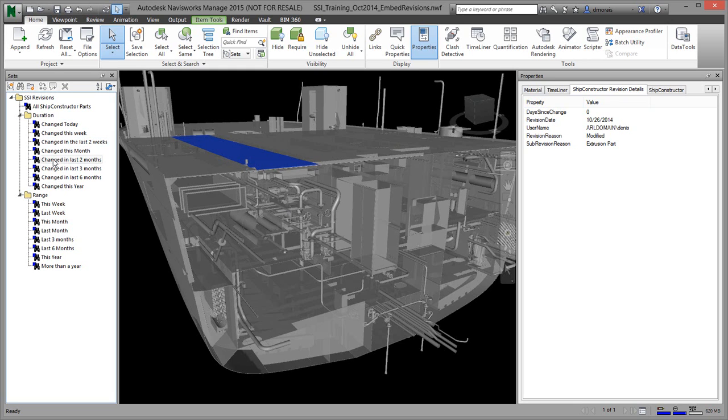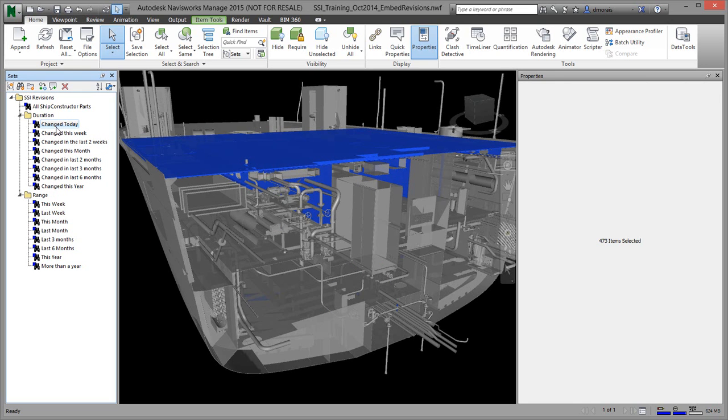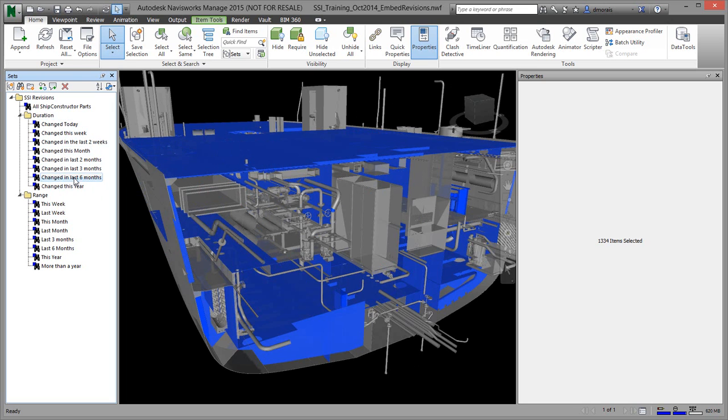On the left hand side here, I have my selection sets, and this is really what I'm going to use to determine what has changed. So I have two folders here, one called duration, and what the duration has is it gives me all the changes up to what I'm selecting. So if I select here, this would give me all my changes this month. If I select 6 months, it will select all the changes that I've done in the last 6 months.